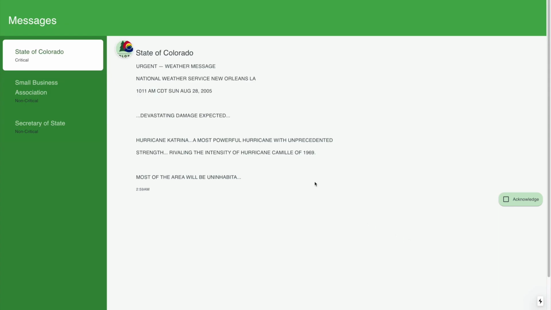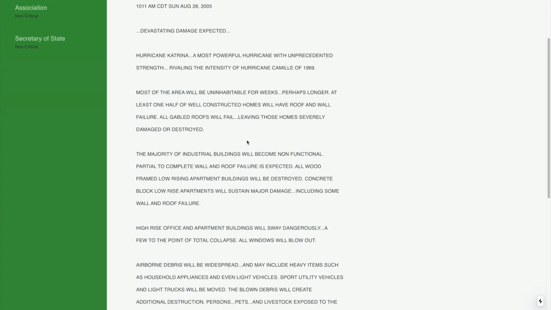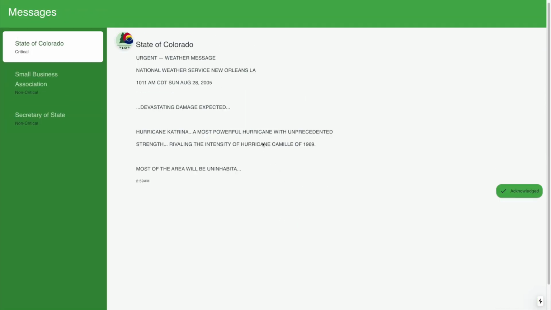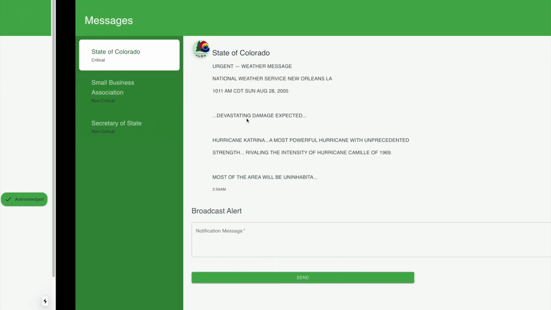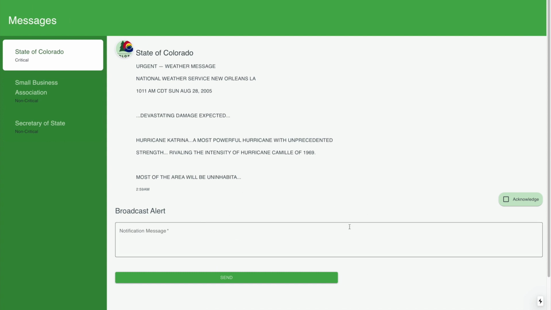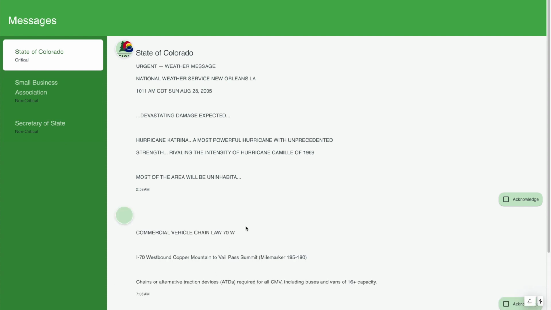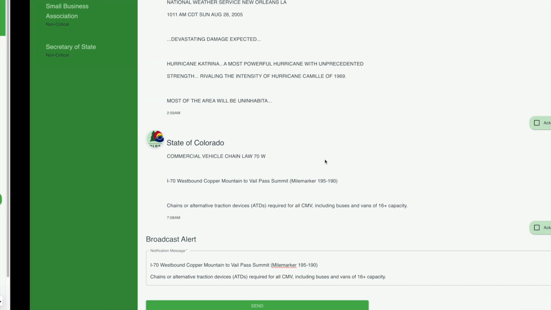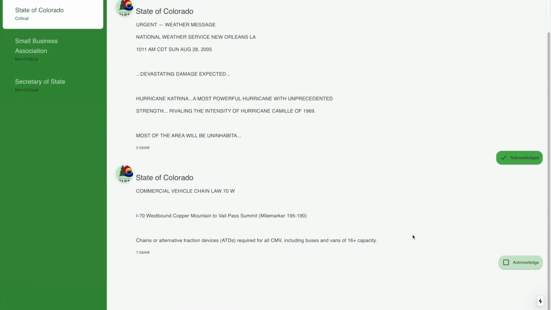Now, over on the developer side of our prototype, we have a working version of how this works. So we have the critical messages from the state of Colorado, and this is about the fire issue. So we're going to go ahead and acknowledge that we saw that message, and that is our prototype of how that works. We can also go in and see the broadcast notification message and send that message from the actual state of Colorado itself. So as you can see, we have both sides working.